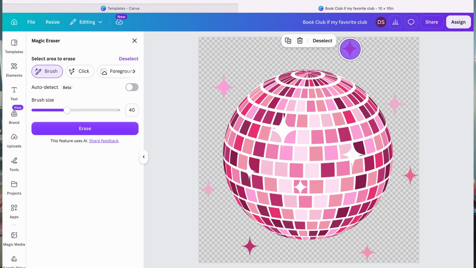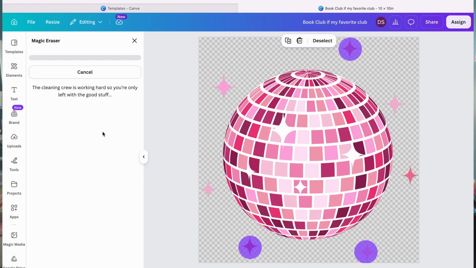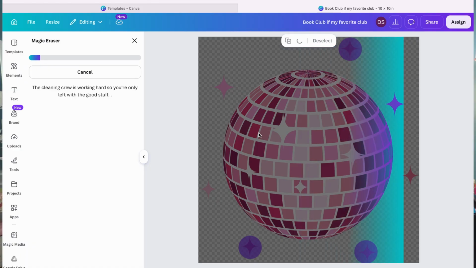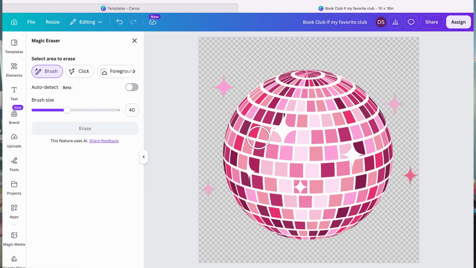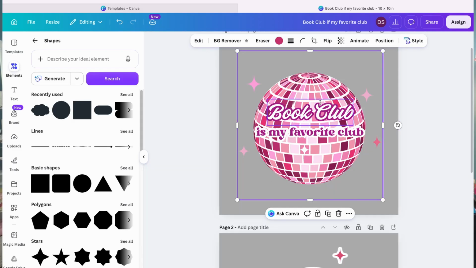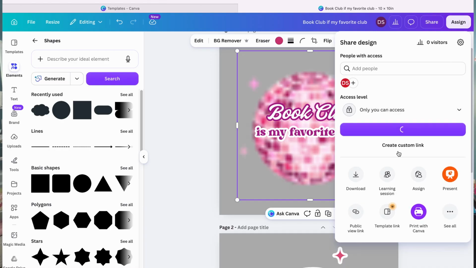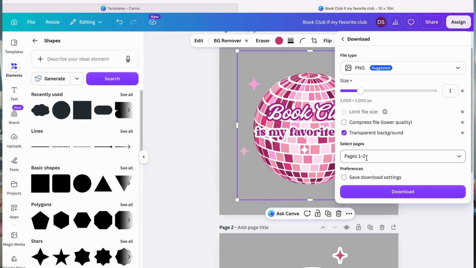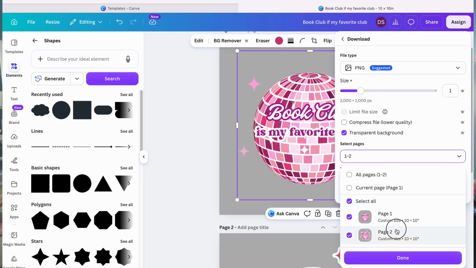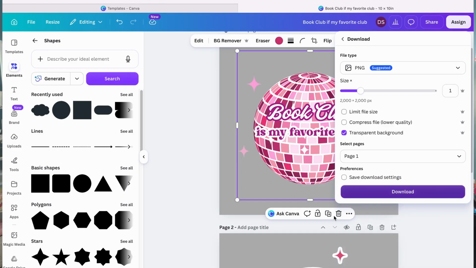Let's erase those. And now it just leaves whatever was there. And then, yeah, I think that's going to fix the problem. So once again, I'm just going to download this one. And it's kind of trial and error, figuring out what you like and what's going to work for you. So I'm just re-downloading that.